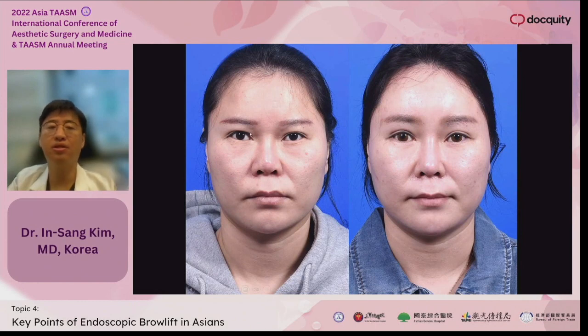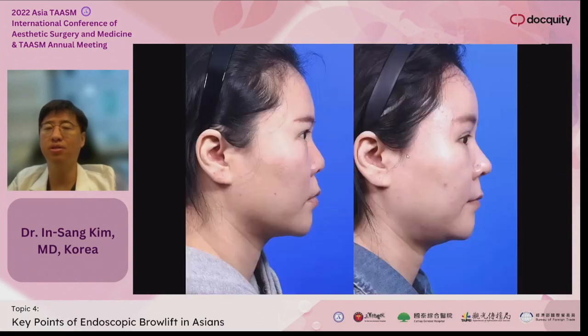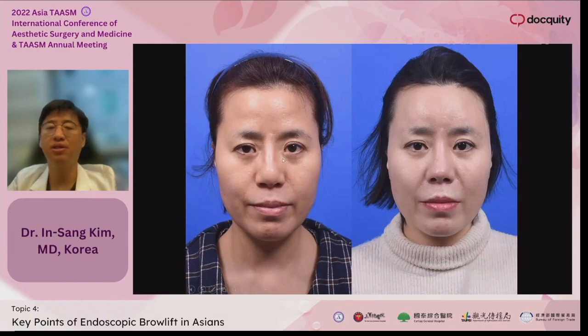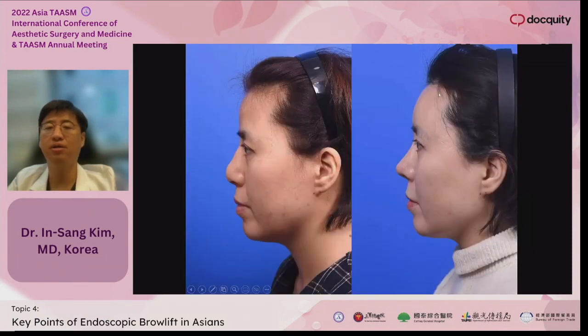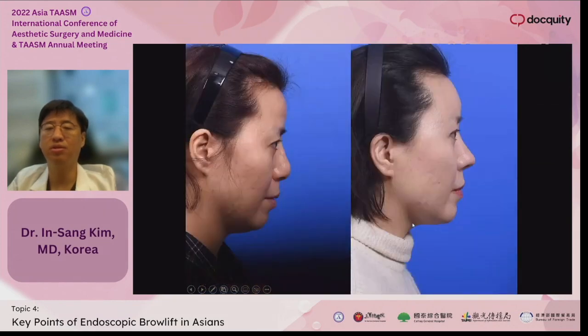And also in this case, you can see the heavy infrabrow tissue and low set brows. And she wanted a revision rhinoplasty. So I did endoscopic brow lift and revision augmentation rhinoplasty together. Then you can see the much brighter and much better results with combination surgery of the endoscopic brow lift and rhinoplasty. You can see much brighter and much more beautiful profile after the combination surgery.